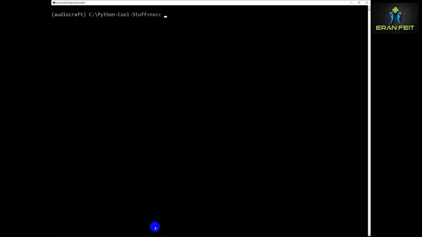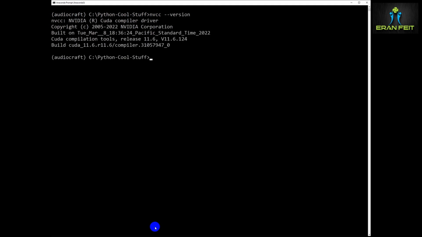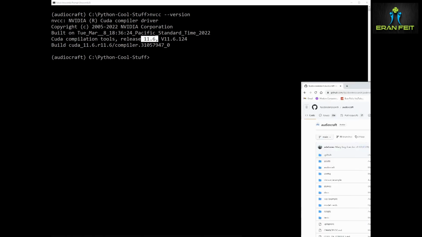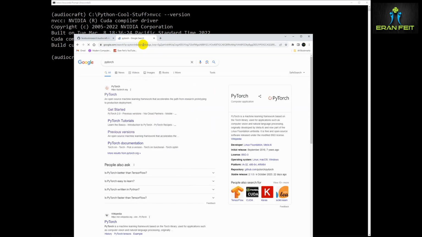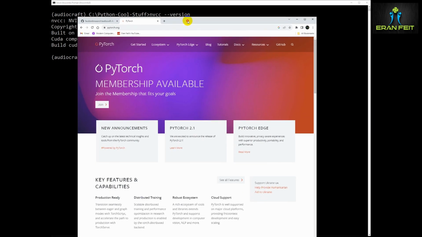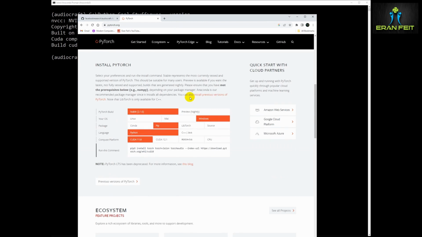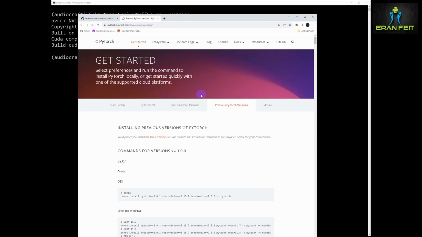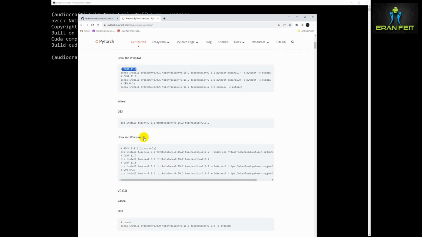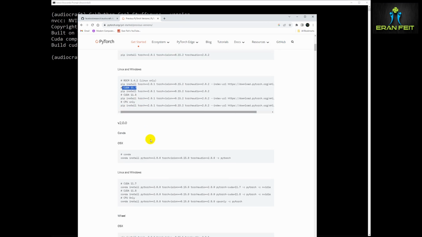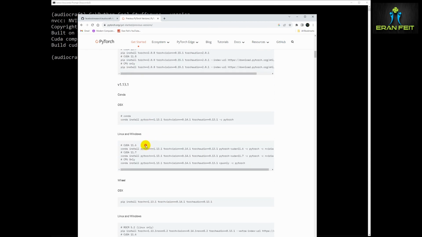Let's see what is the version of our CUDA. You should pre-install your CUDA software. As you can see, mine is 11.6. So now I will go to the PyTorch website and look for the relevant PyTorch version for CUDA 11.6. Of course, you can install, let's say, a new version. I'm using 11.6. It's a good one. This is 11.7. And here is 11.6. Basically, as you can see, it's PyTorch 1.13.1.